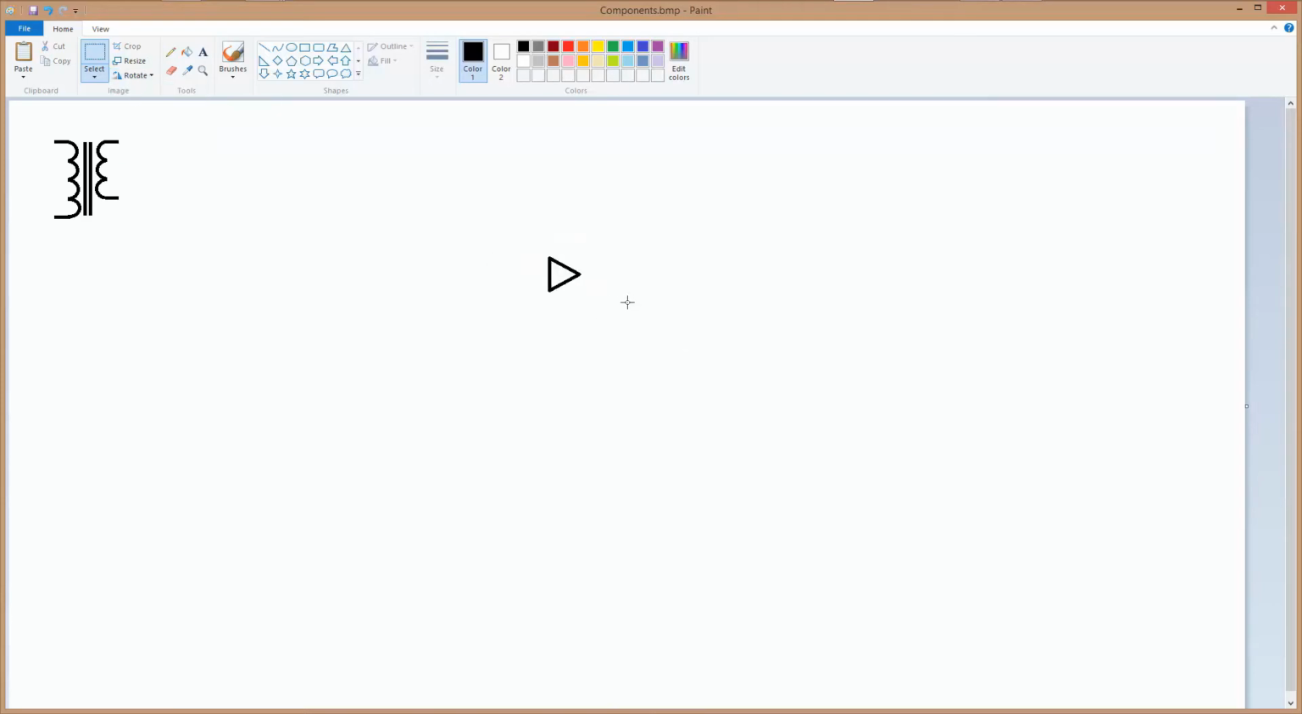Now we're going to draw a diode. So here I'm drawing a diode by using the triangle tool, and then I'm going to just come in and put a line through the middle for the leads that go in and out on our schematic symbol here. And then I will take the paint bucket here and I'll fill in both sides. So there you are, a perfect schematic symbol for a diode.